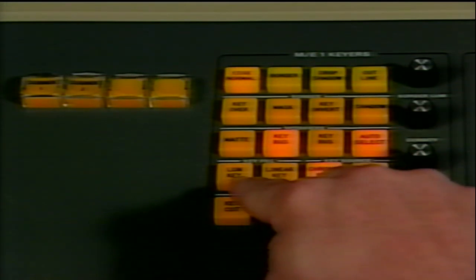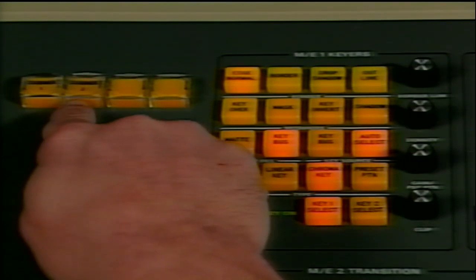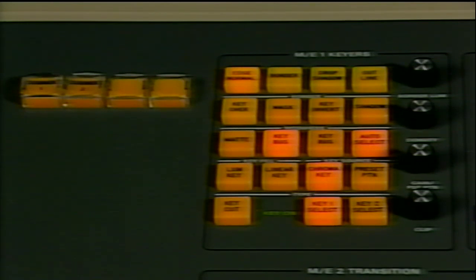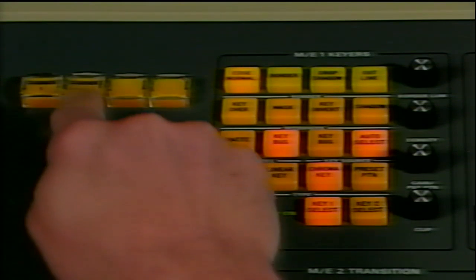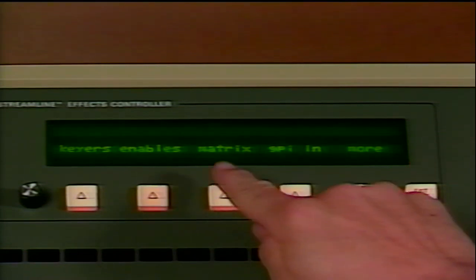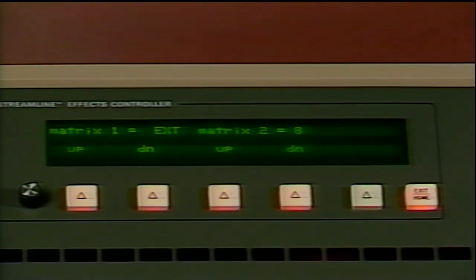If key memory is on, clip and gain values will be stored automatically whenever a luminance, linear, or chroma key is set up. The values are stored separately for each type of key and for each key fill input. These clip and gain values are automatically recalled when the same key fill input is selected. Going back up to the top of the Personality menu, let's look at Matrix.